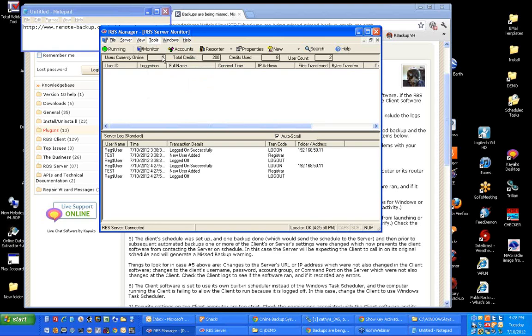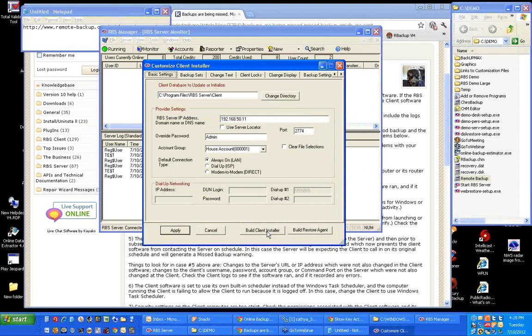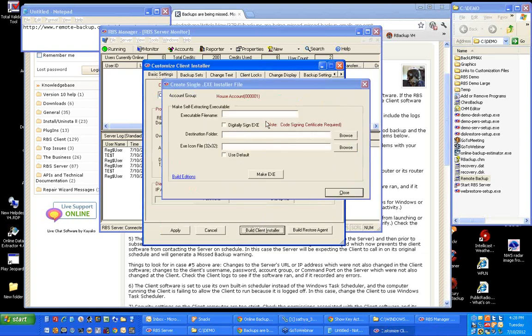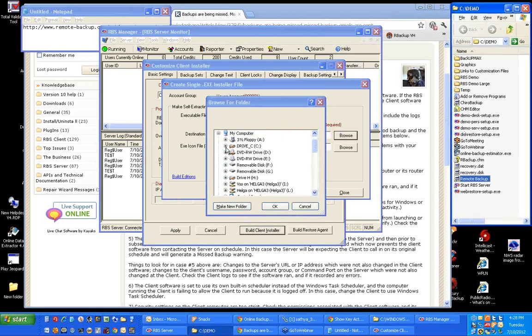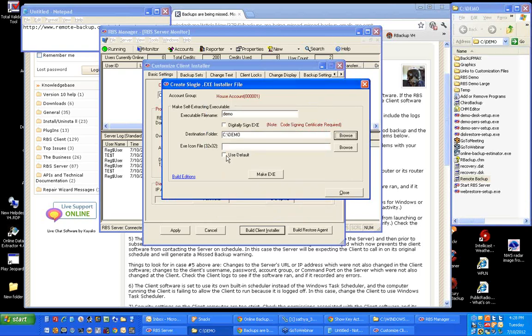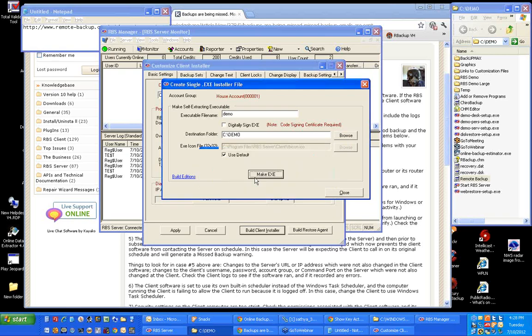Tools, Customize Client Installer. And everything's correct. I'm going to assume we've all been through all this. Build the client installer. Let's build self-extracting exe files. Let's call them demo. I'm not going to digitally sign them. Let's put them in this folder that I've opened on my desktop. This folder is called demo. Let's put them right there. Let's use the default icon file and then click Make exe. The destination files already exist. Yeah, they do, because I built them just before this webinar. Here they are, but we're going to rebuild them.